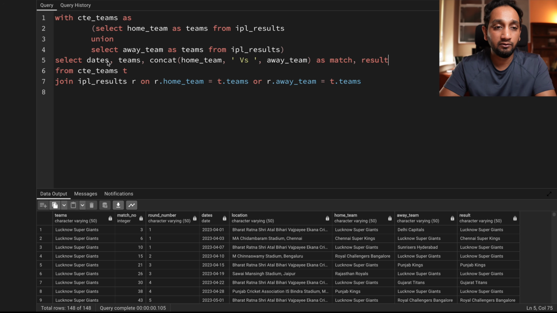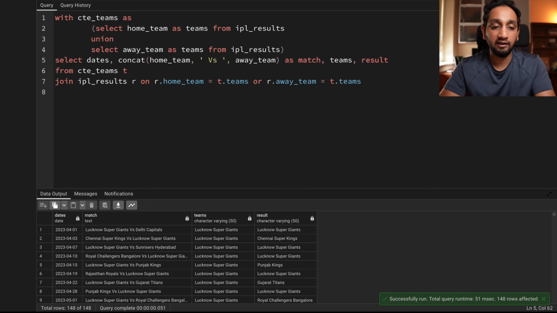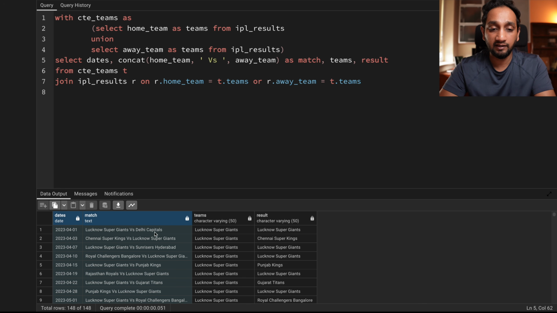In fact, I'm just going to put the teams probably here. Okay, and I think that's all. These are the only fields I need. If I run it now, this is the date when the match happened. This is the match, between the two teams.